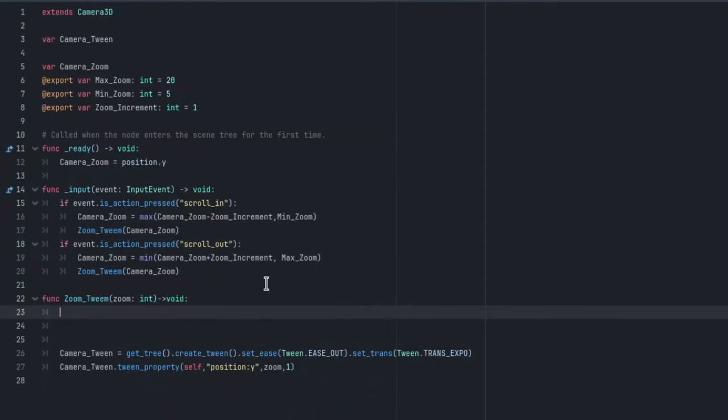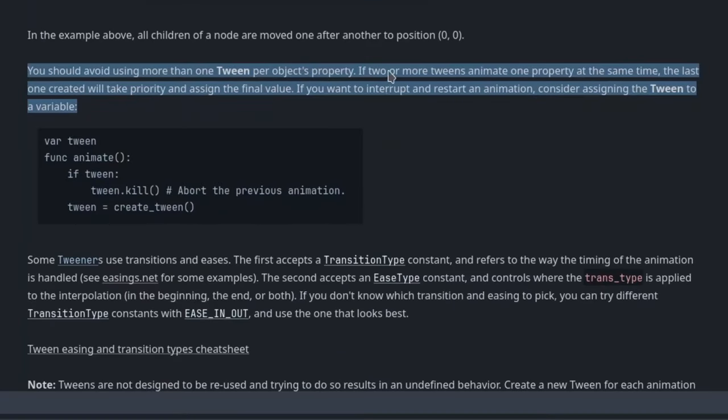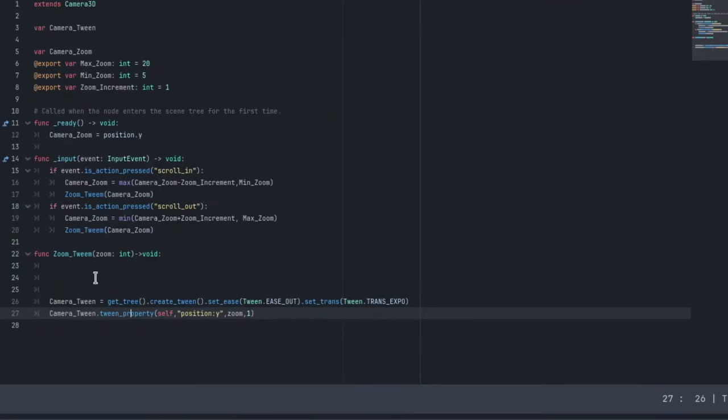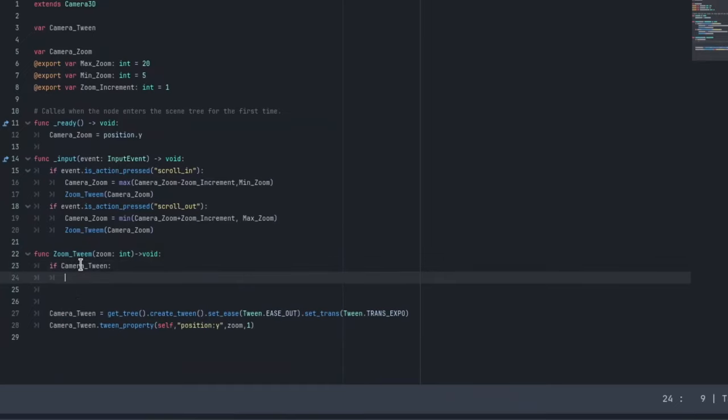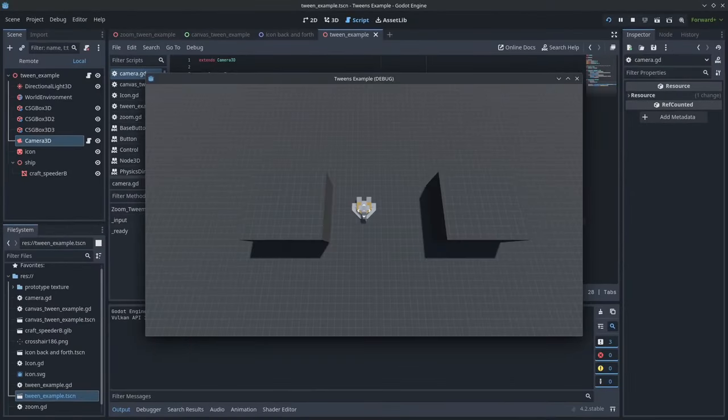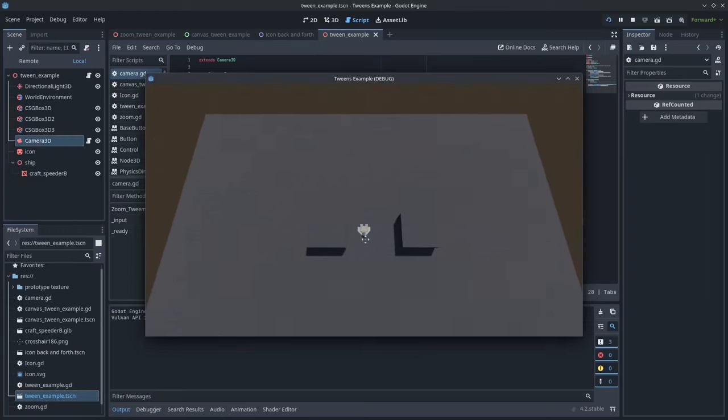The next thing we need to do is address that we are repeatedly creating a tween and animating it. And according to the docs, this is bad. So we should check each call to see if the tween is already running, and if it is, kill it. That's not me being violent, that's just the name of the function. So we'll just come back into the script here, and at the very top of the zoom tween, if camera tween, camera tween dot kill. That's all we have to do. And personally, I haven't noticed much of a difference when continuously creating a tween like this.